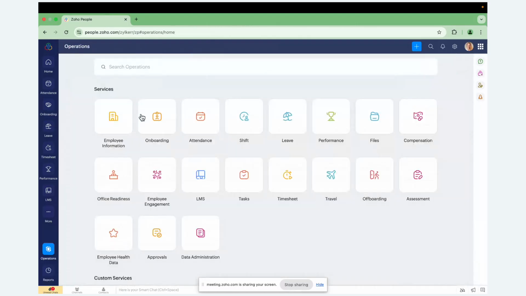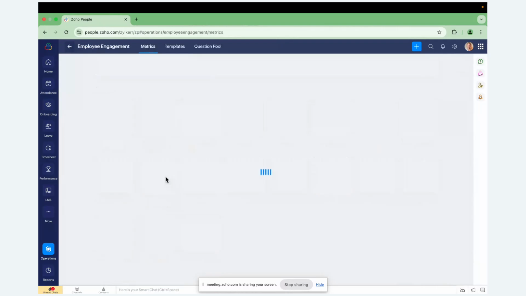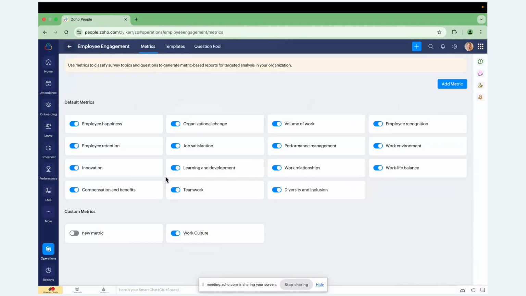So this way you can build your own surveys, you can make sure that you send them at periodic intervals and gather valuable feedback from your employees on various engagement metrics. So this helps you gather feedback, and using the insights that you gather from these surveys, you can bring a meaningful change to your organization.